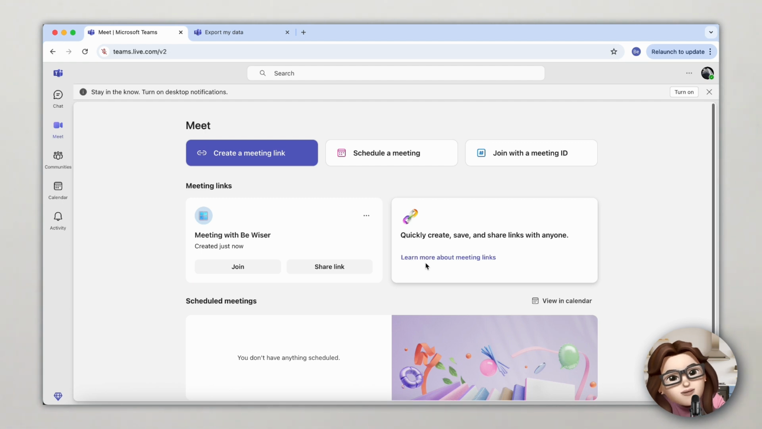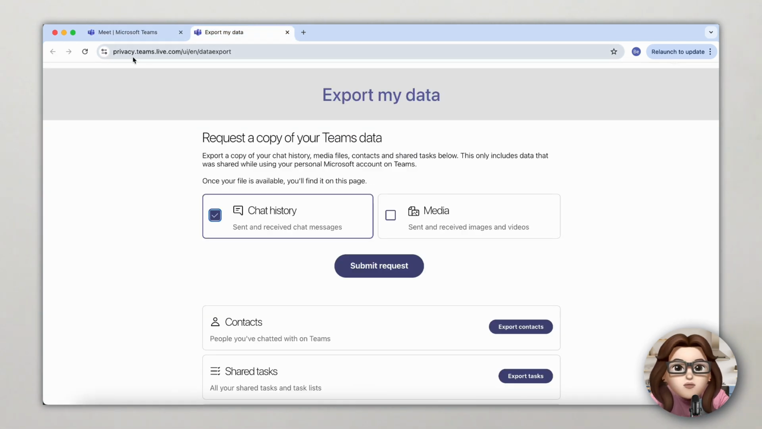First, open your browser and go to privacy.teamslive.com/uv/data export. On the page, check the box next to chat history so you're only exporting your conversations.